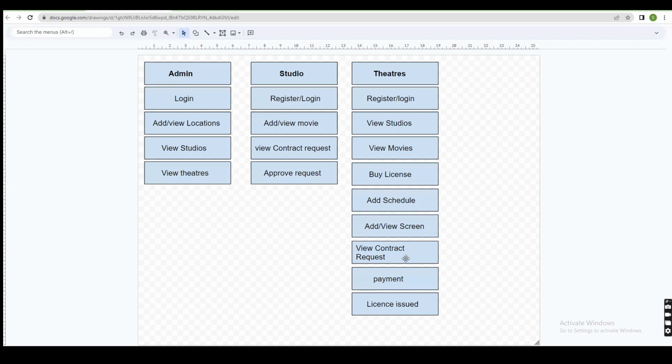After approving, the theaters can change the status to contract approved. After this, by clicking the buy license button, the theaters can buy the license with the payment, and the status will be changed to license issued in both the studios and theaters pages. So this is the flow of the website.